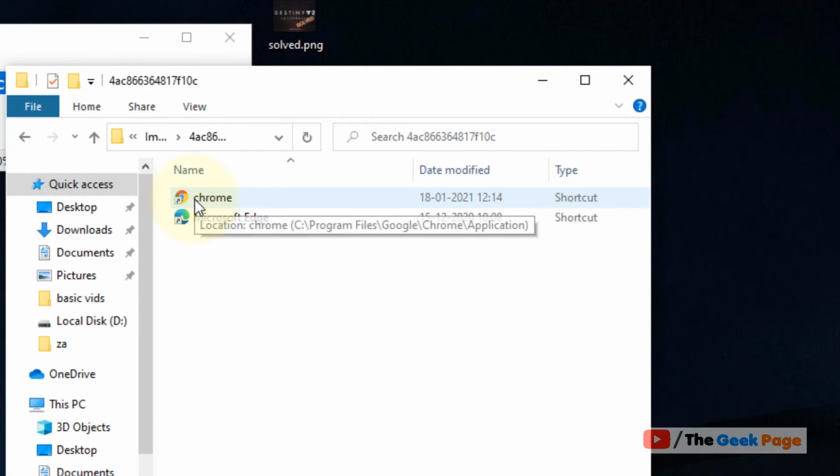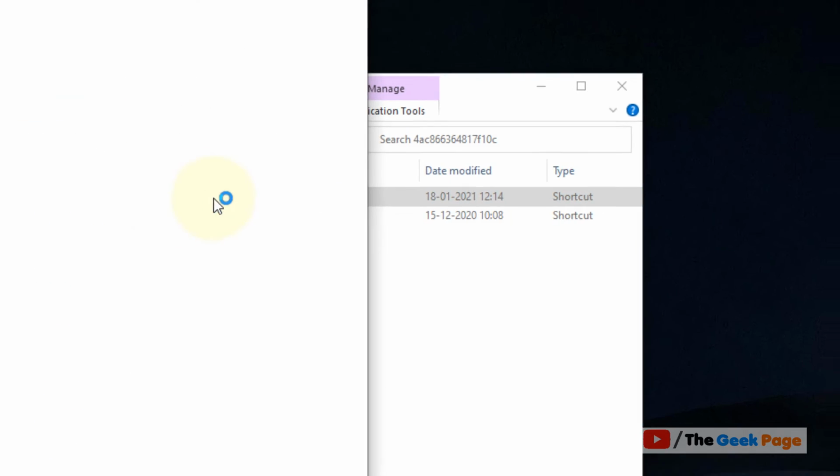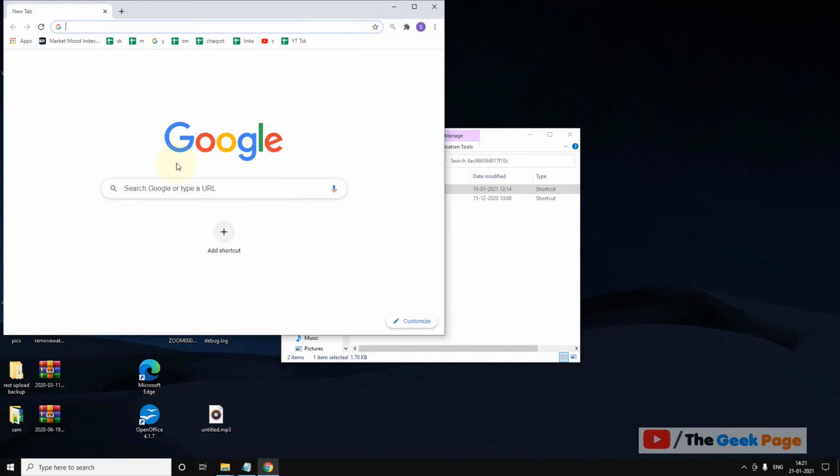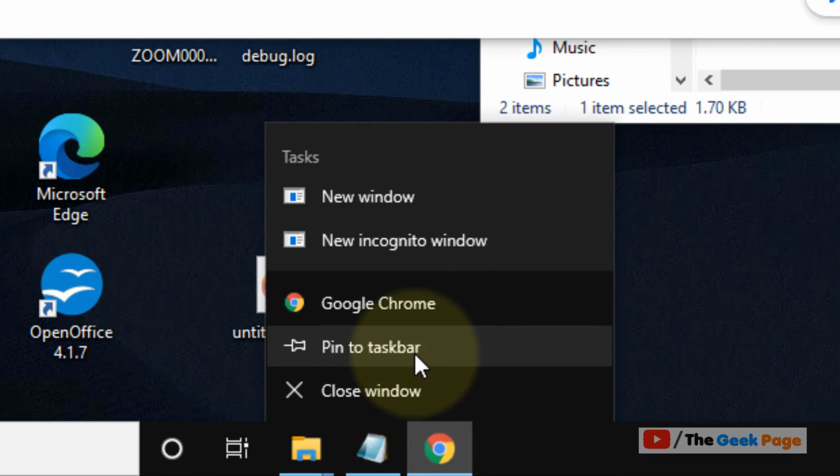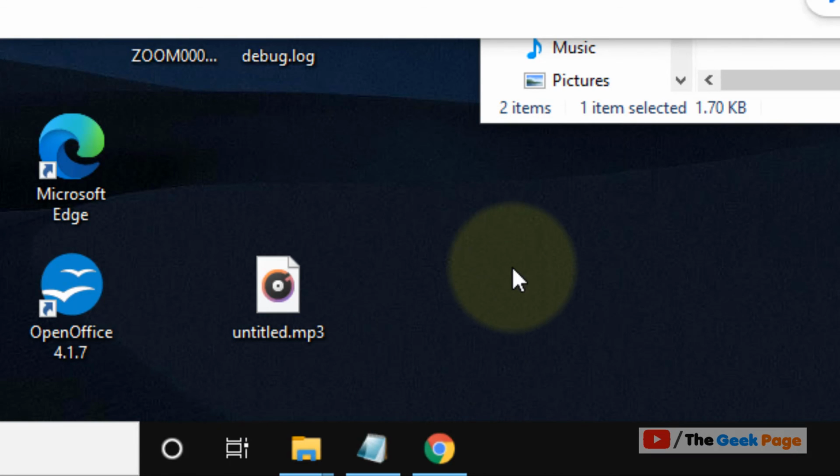And now there will be a Chrome icon there. Just double click on that Chrome icon. Once it opens up, just right click on that Chrome icon and pin that to taskbar. Now, a single Chrome icon will be displayed.